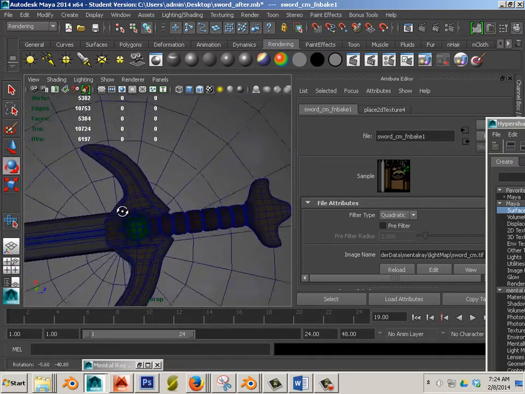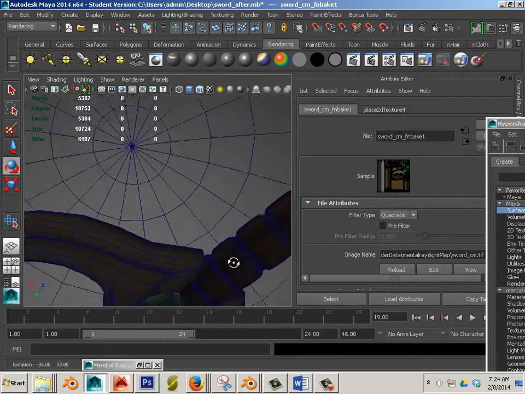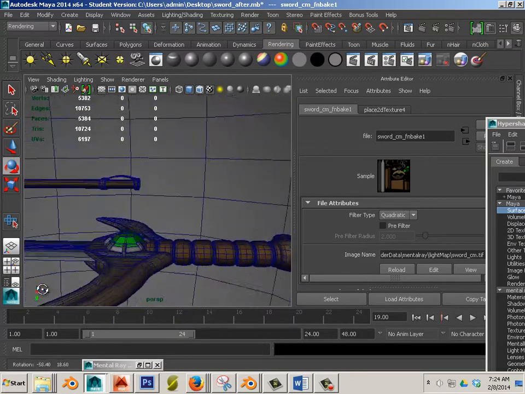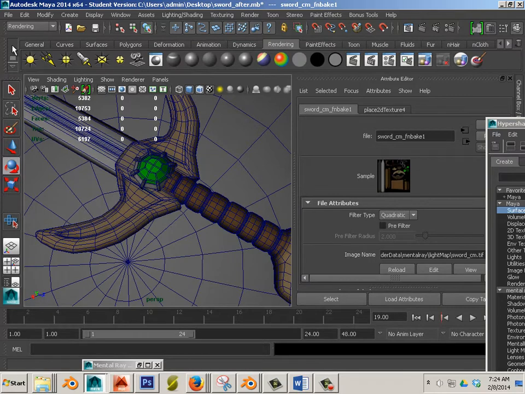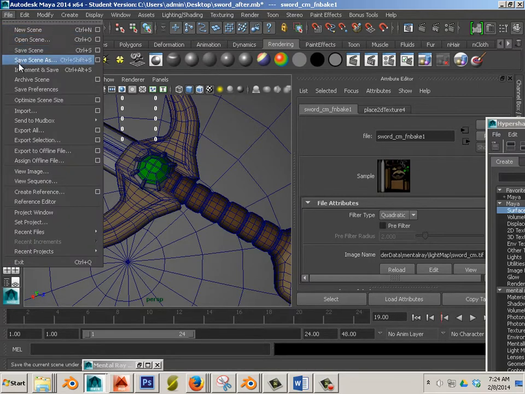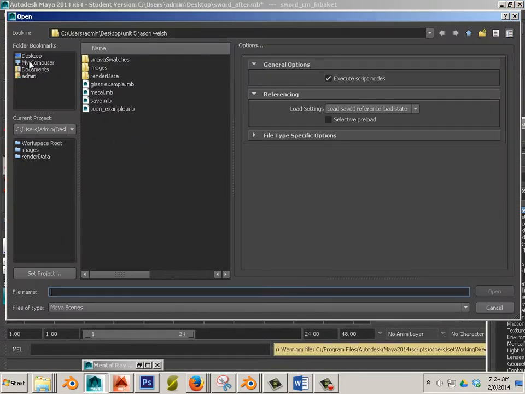Because let's say this was in game or in a video, it's going to be kind of wonky that one side is actually shadowed and the other side is not. So we saved this scene. So let's open it back up.